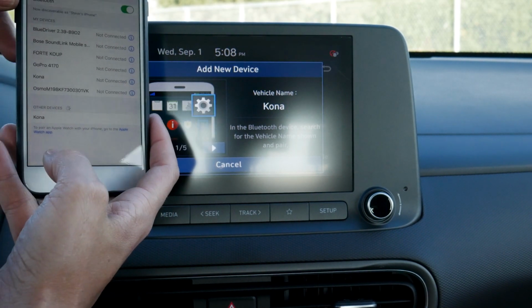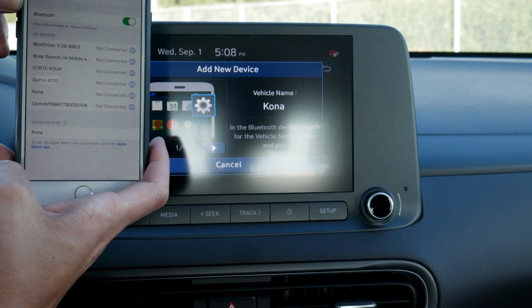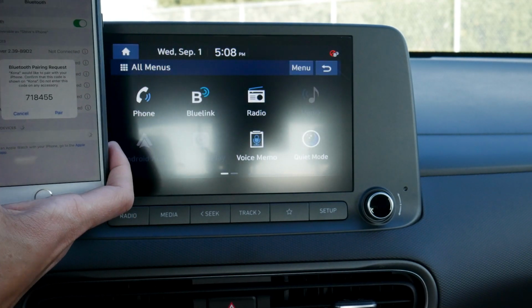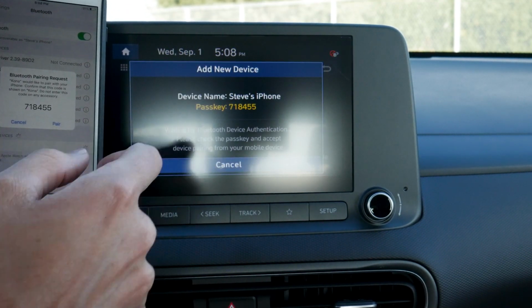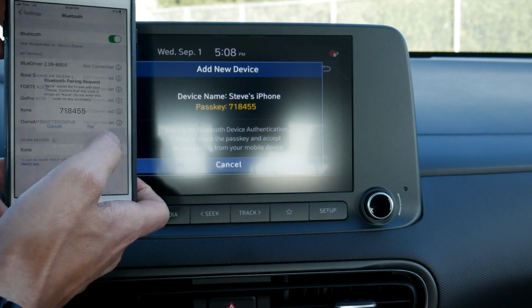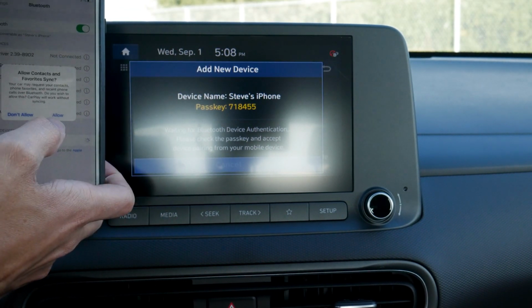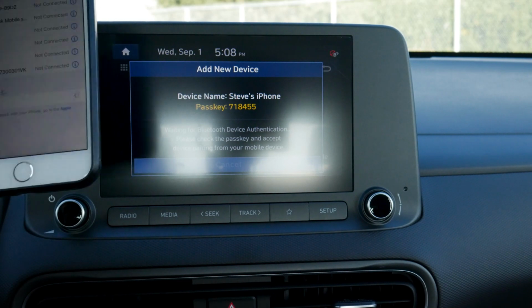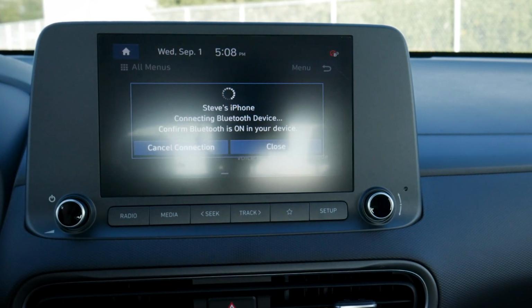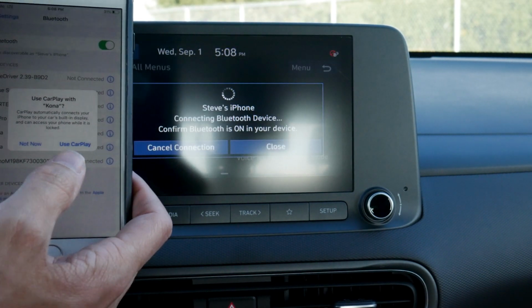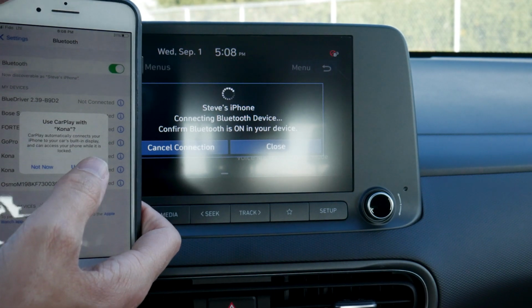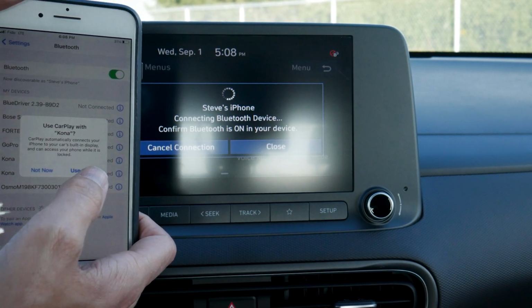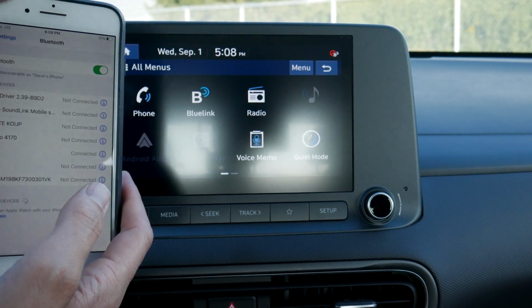So we click Kona at the very bottom of our phone, under other devices, and make sure the numbers match up, which they do. Let's hit pair. Do we want to allow contacts and favorites to sync? Yes. And we're connected. It's asking one more question: do I want to use CarPlay with Kona? Yes, because we've got wireless. So let's use CarPlay.